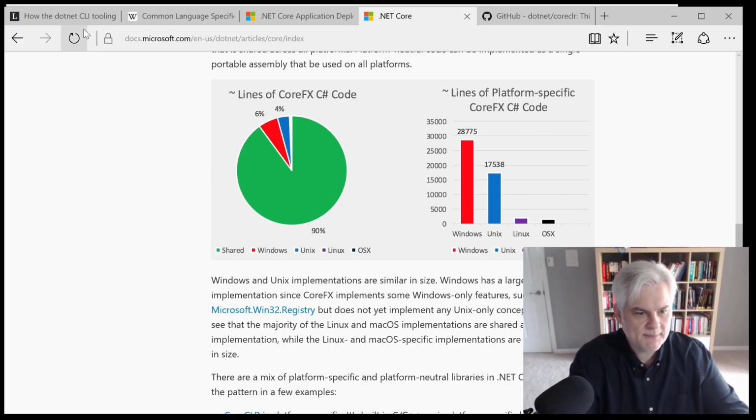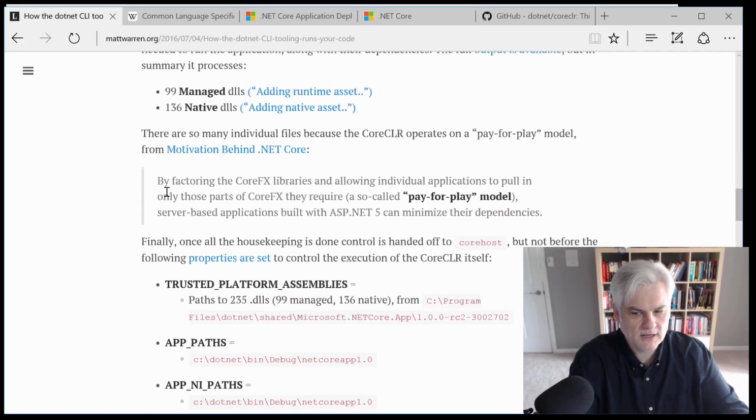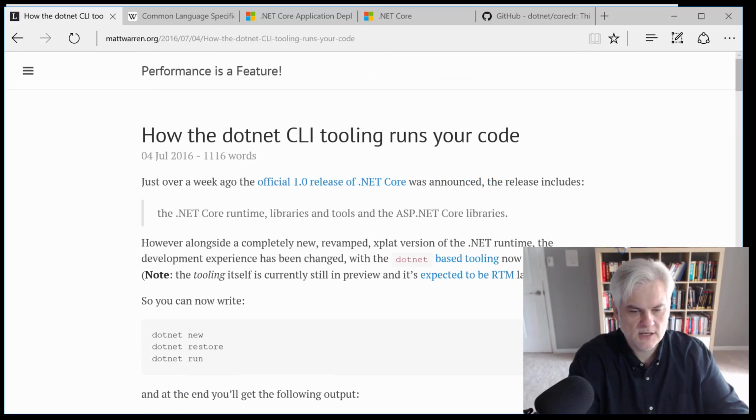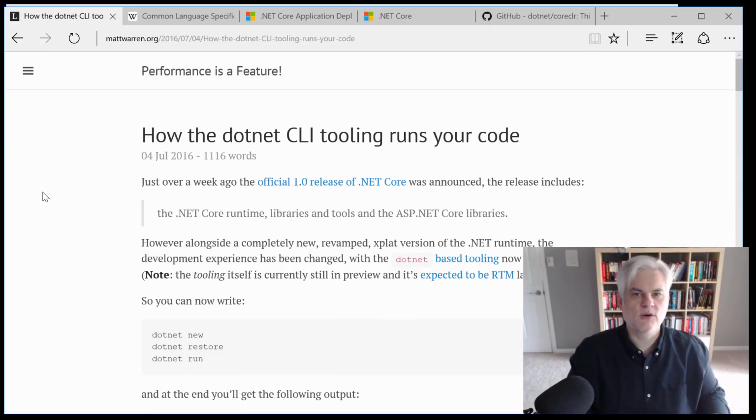So don't forget, the next step, you need to go out and read or at least review this article. Again, that's the one by Matt Warren. And that's your homework assignment before you continue on to the next video.